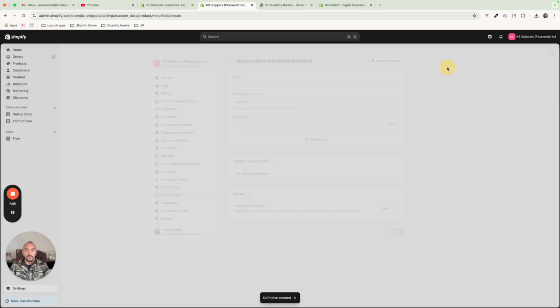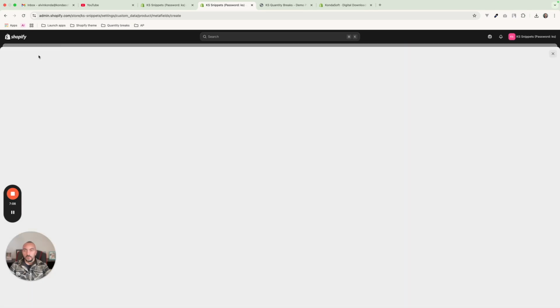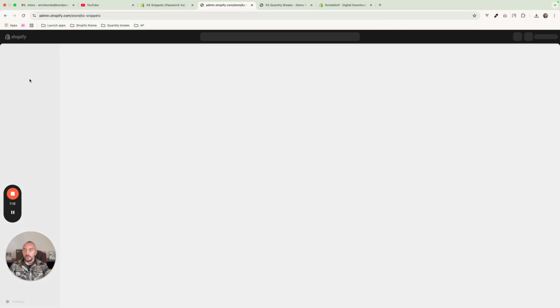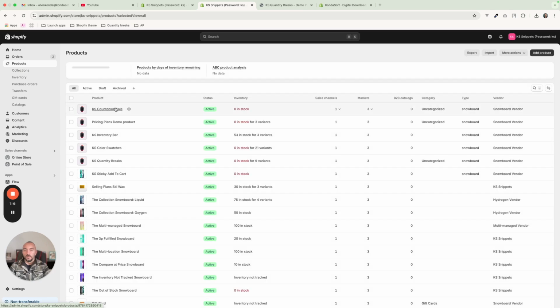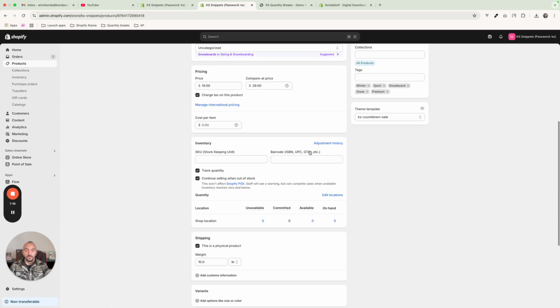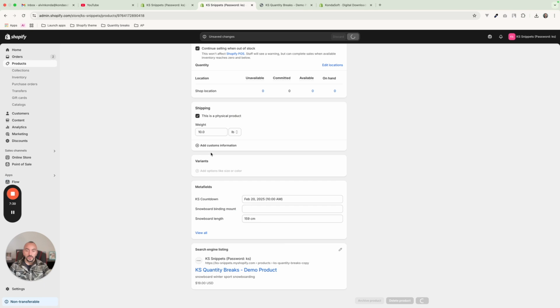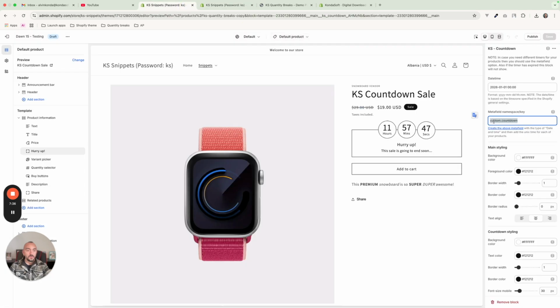And here, if we go on any of the products, we can then select our desired expiration date, so you can have this field different for all your products. Okay, and hit the save button. In this way, the snippet will show the date from that field. Next, we have the styling for this block.